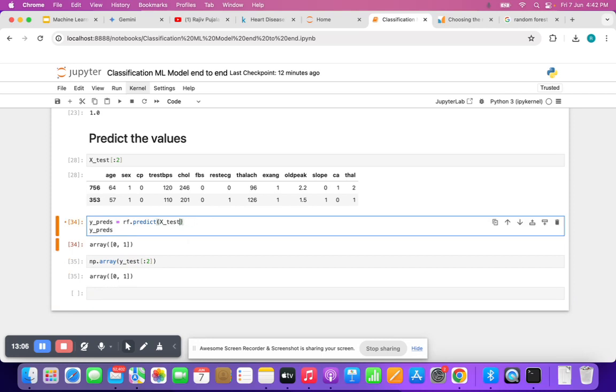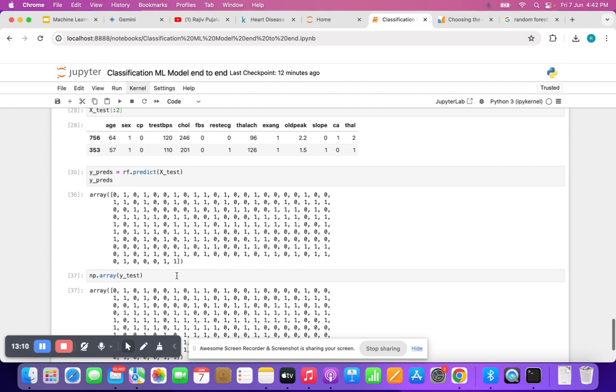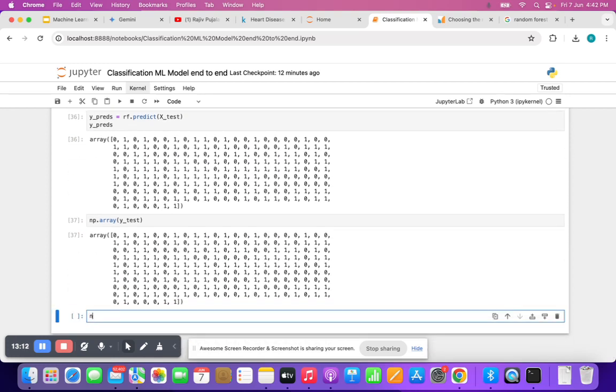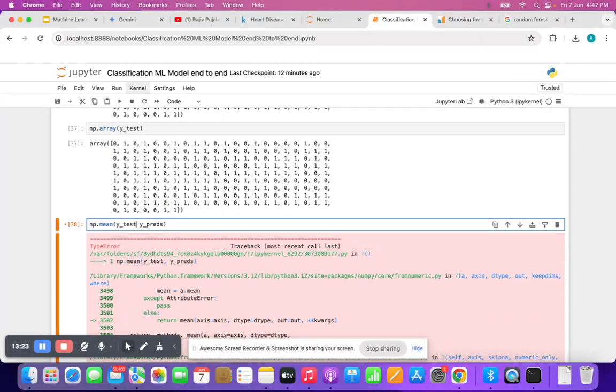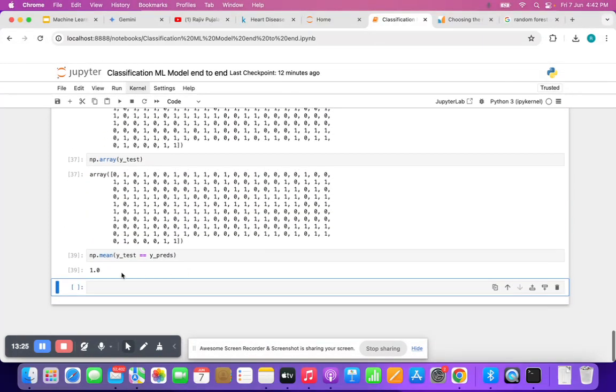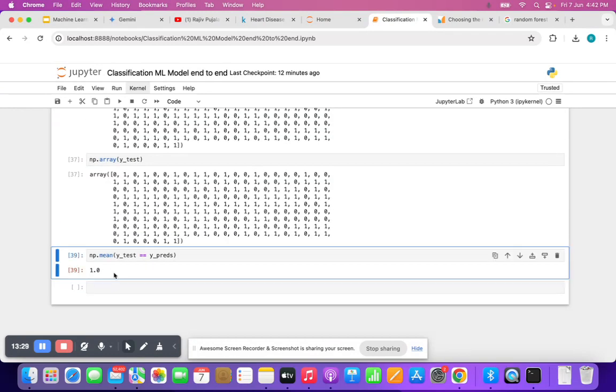But when we do the predictions for the entire data set, it's not intuitive to calculate one by one, right? So let's see np.mean of y test, the actual values, and the prediction values. Sorry, is equal to this one. Oh, it is 100% because we already have seen the score is 100%. So this is like 100%.